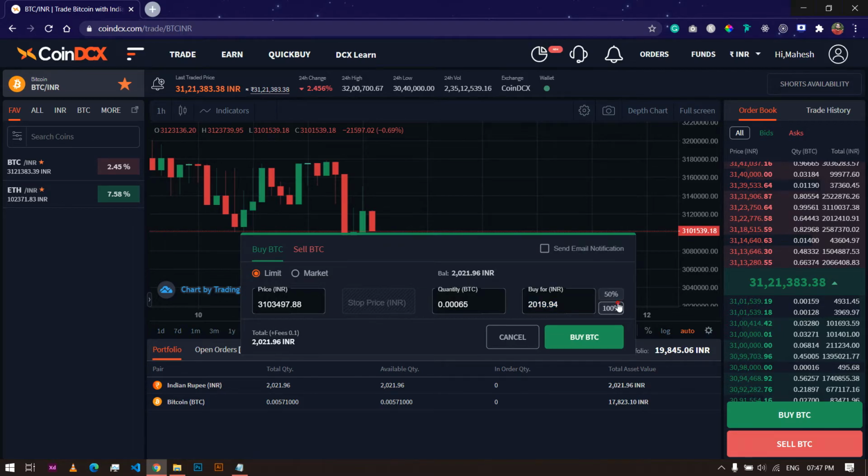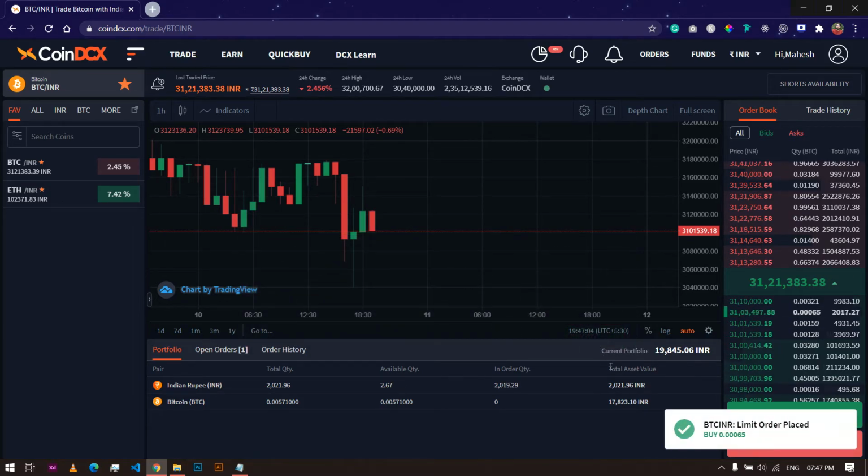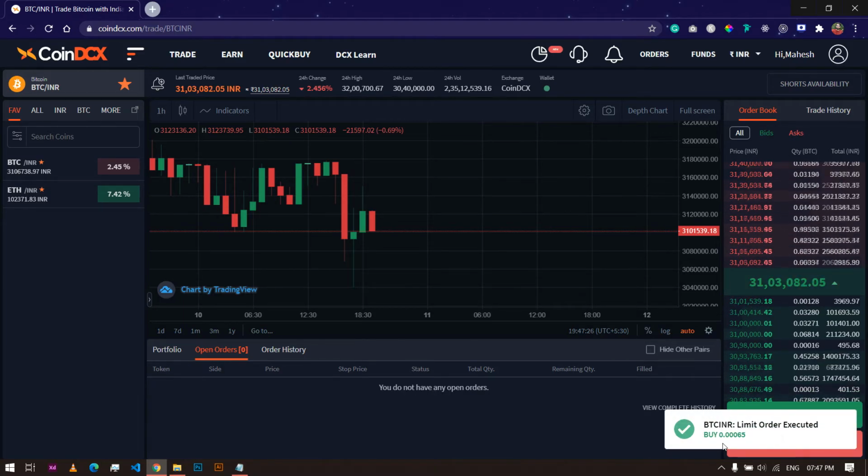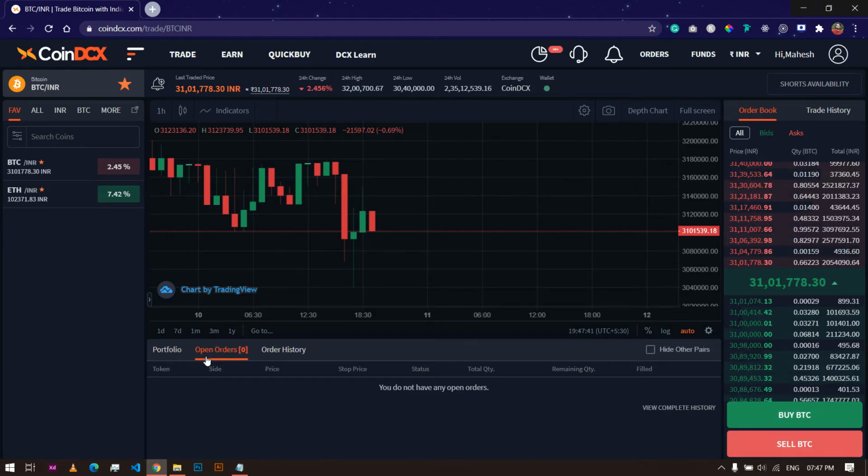So this is how I purchase the Bitcoin, and here click on buy BTC. The limit order is placed and here you can see one open order is there. So here you can see that my bid is at the top. Okay, my order is successfully placed and someone purchased my BTC as well. So here you can see there is no open order. So I purchased 2000 rupees of BTC.